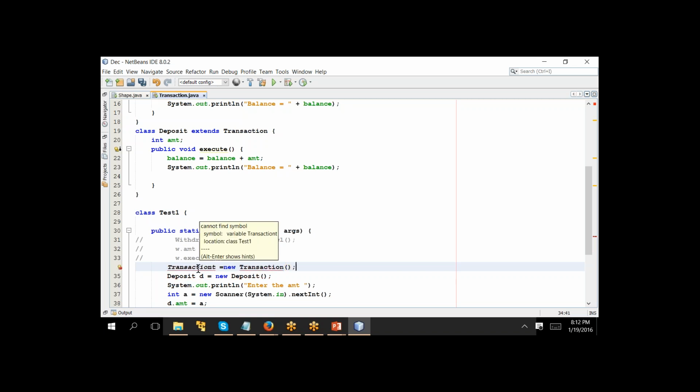Can you just let me know what transaction I want to do on line number 34? Excuse me, I can't hear. If I write this, what transaction do you want me to perform on line number 34? Roma, can you help me know what type of transaction I want to do when I am creating the object of transaction on line number 34?